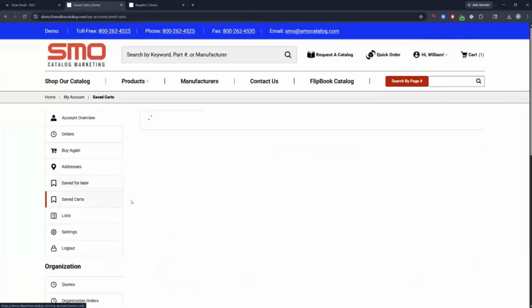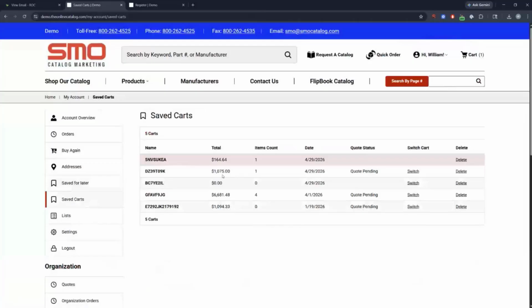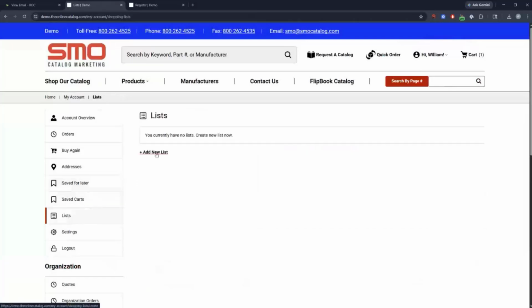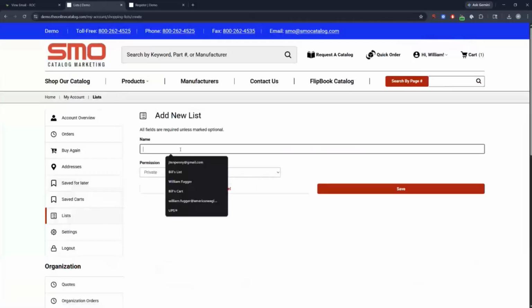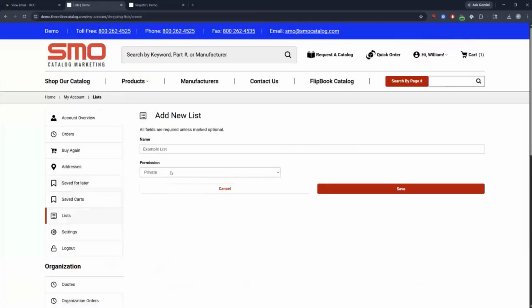The next section is my saved carts. This will keep track of all the carts that I currently have open or have previously saved. The next section is lists. I don't have a list, so I'm going to create one now. There's multiple list options. The first is private, which means that only I can use this list. The next is public, which means that I can share this list with other people. And the last one is organization, which means that I can share this list with anybody in my organization.